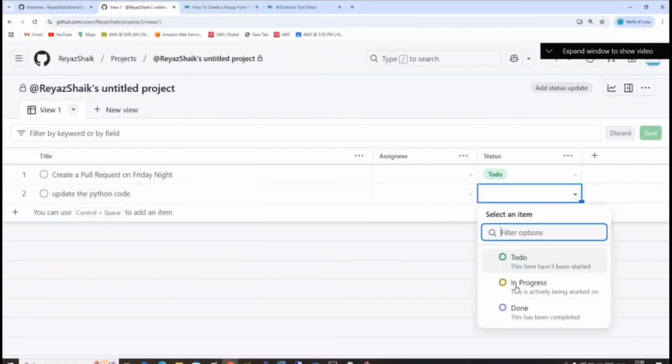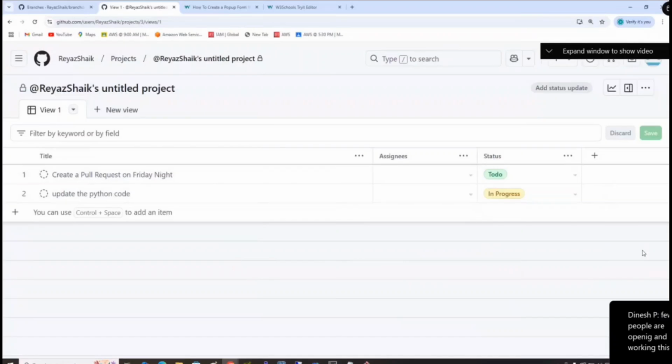So basically, it is like your, it's not logs, it is a to-do list. Sumalika, thank you for helping me. To-do list. Similar things we'll be doing in Trello. Trello also has the same thing.